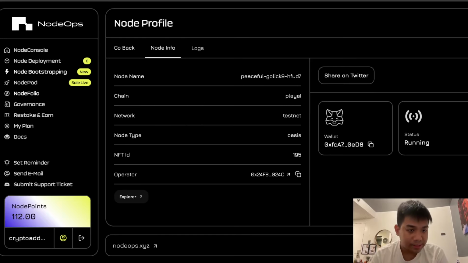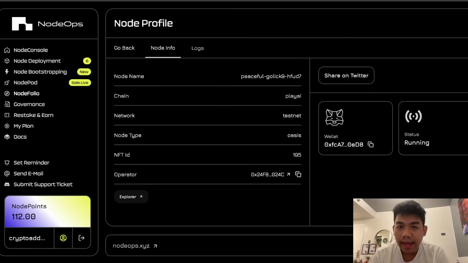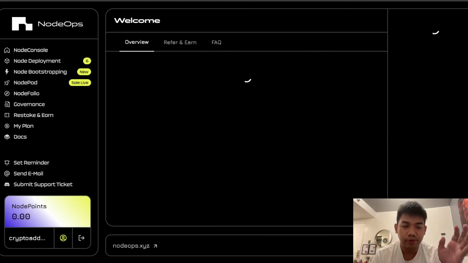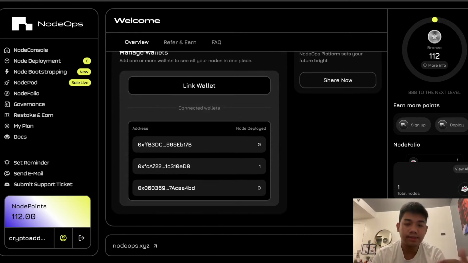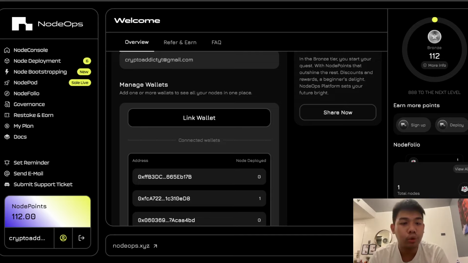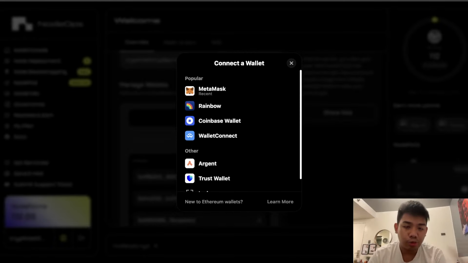So, as you can see, I have one in my Nodefolio, and this is my Play AI. And as you can see here as well, I connected my wallet. What you need to do first, if you have a Play AI node here, just in case you don't know, is link your wallet first. So you need to link your wallet, connect your MetaMask. Whether you're using MetaMask or other wallet applications, you can always find it over here. But of course, I would recommend MetaMask.